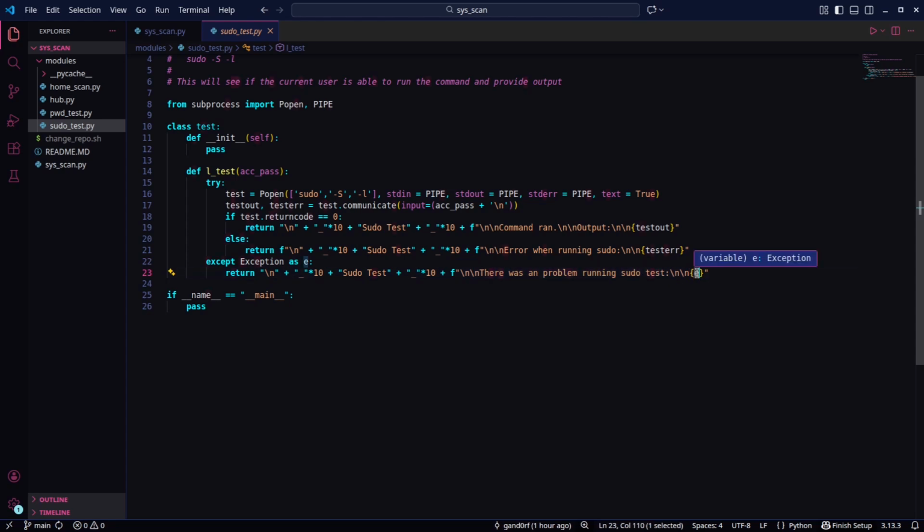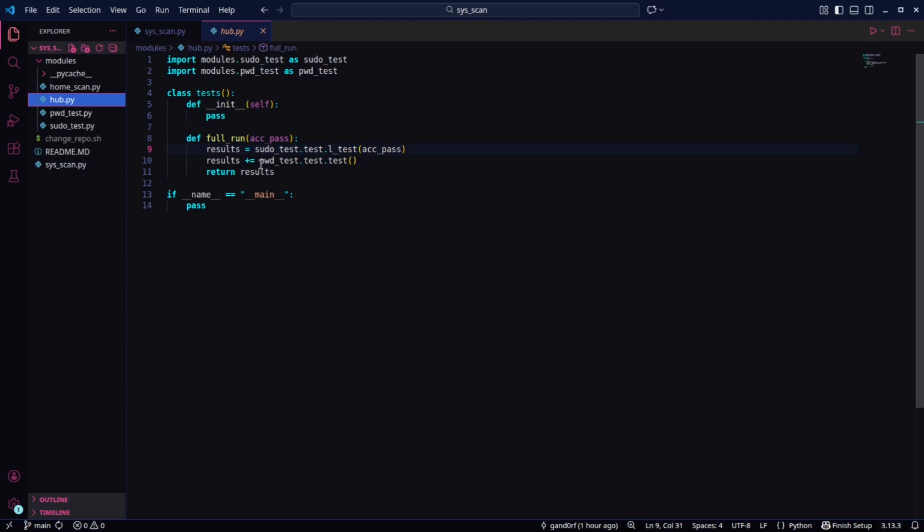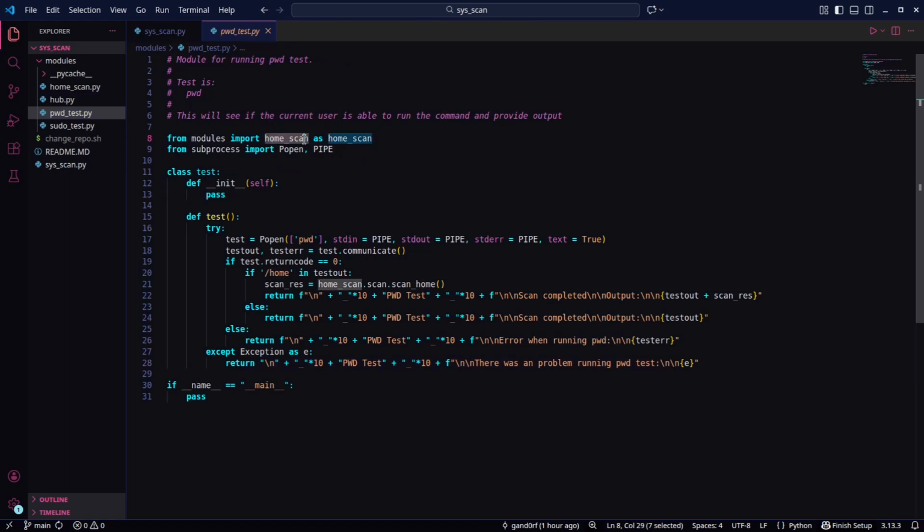So we've got some error handling built into this, so it can be passed along to the user to know if there's any issues. So that's it for sudo. The next test is the pwd test, so let's take a look at that file. And in here you see I'm importing home scan. That's going to check the home folder if we find it, and Popen and pipe again.